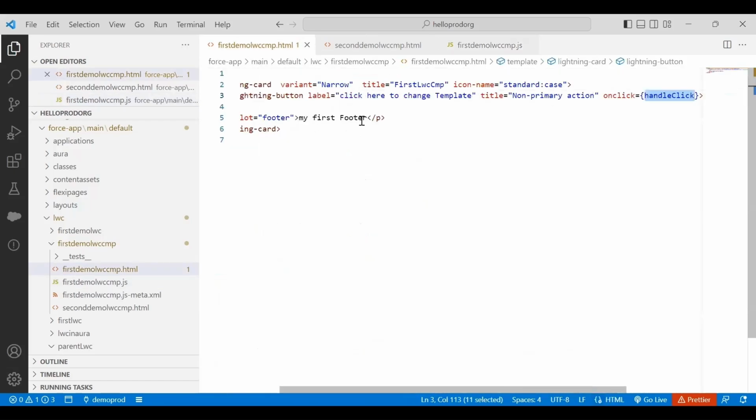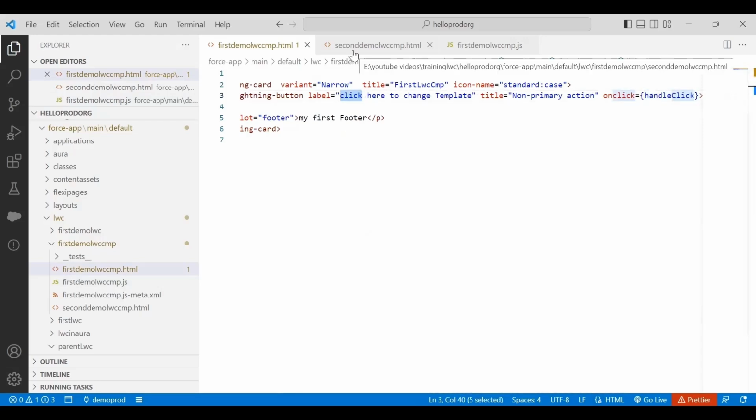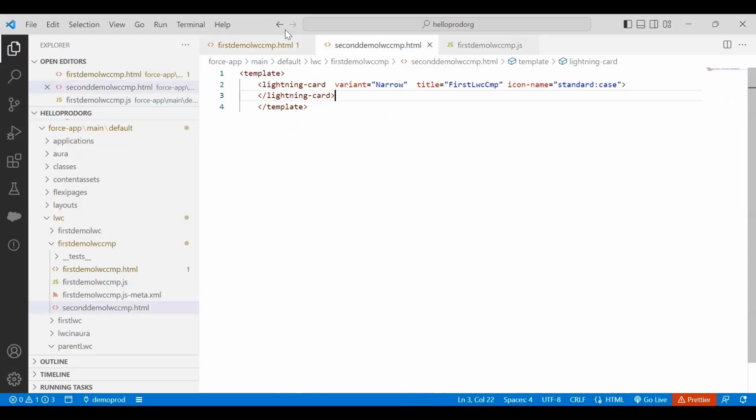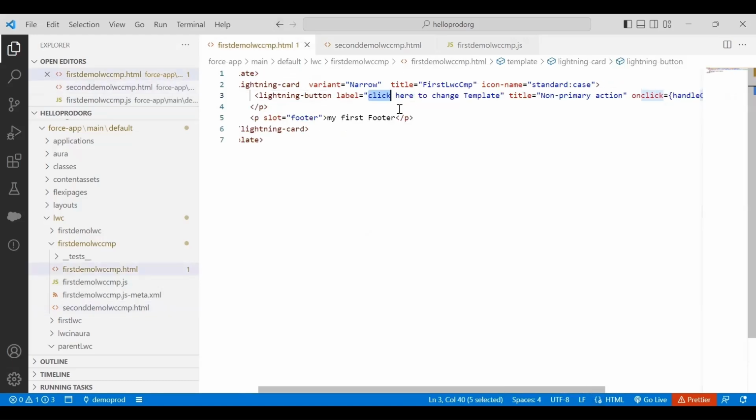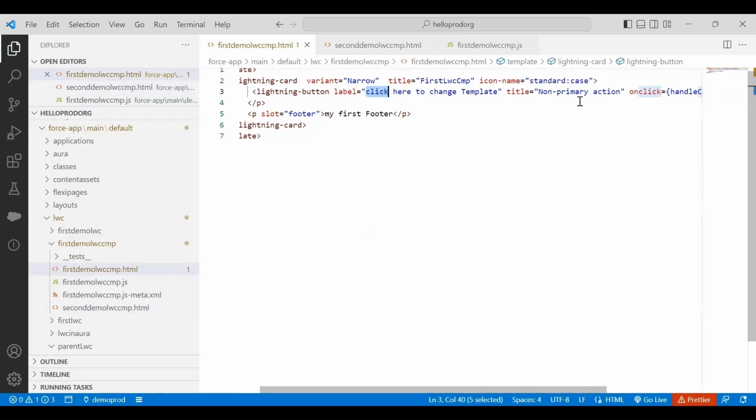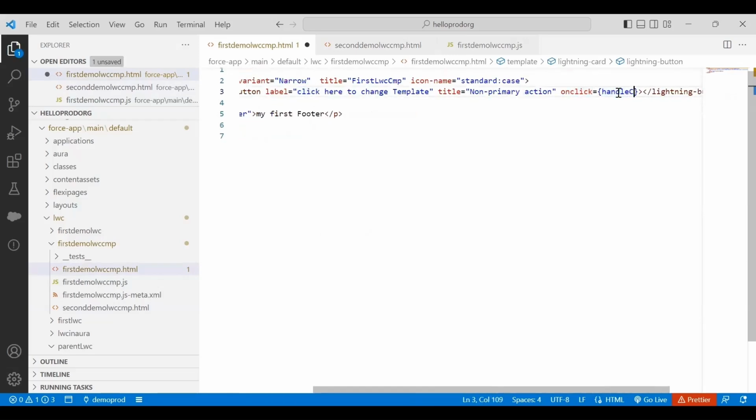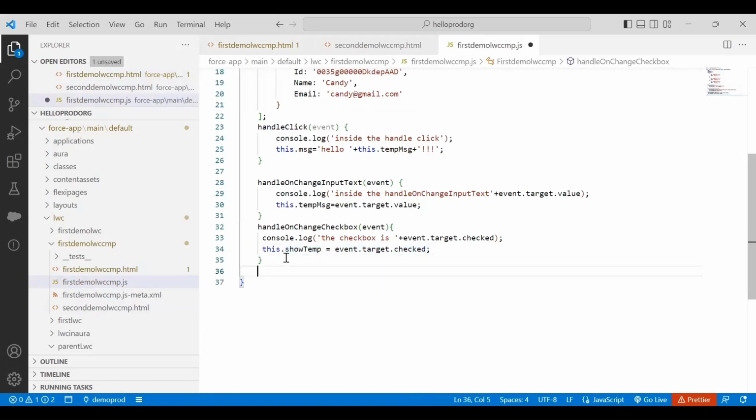The answer is no. I want this button to switch the LWC component that is rendered to this particular HTML page. I want to change the look and feel of that LWC component. So for that reason, I do not want to go with this handle click as a function. Instead, I'll write a new function here. I'll say handleSwitchTemplate. So I'm just making sure that my function resembles what exactly I'm doing as an action. I've created a new function here in my JS file.